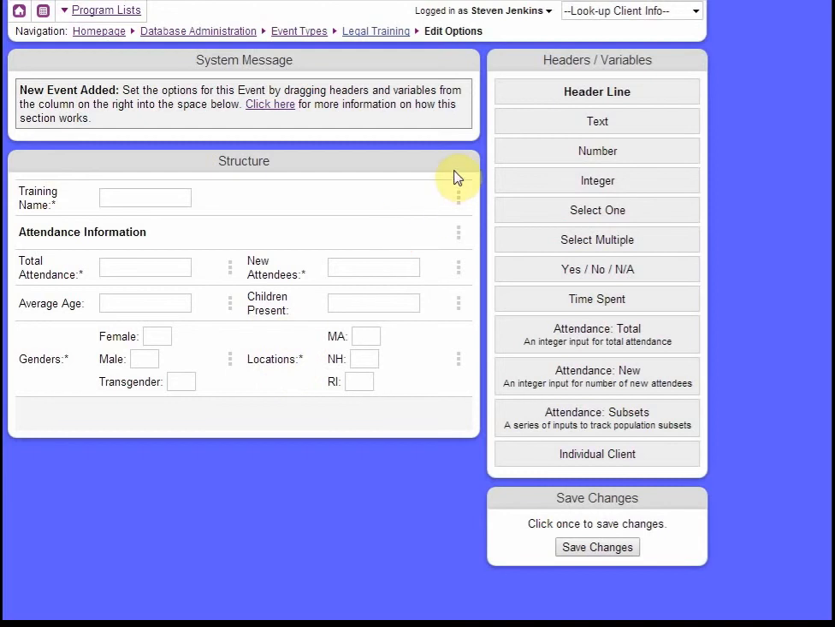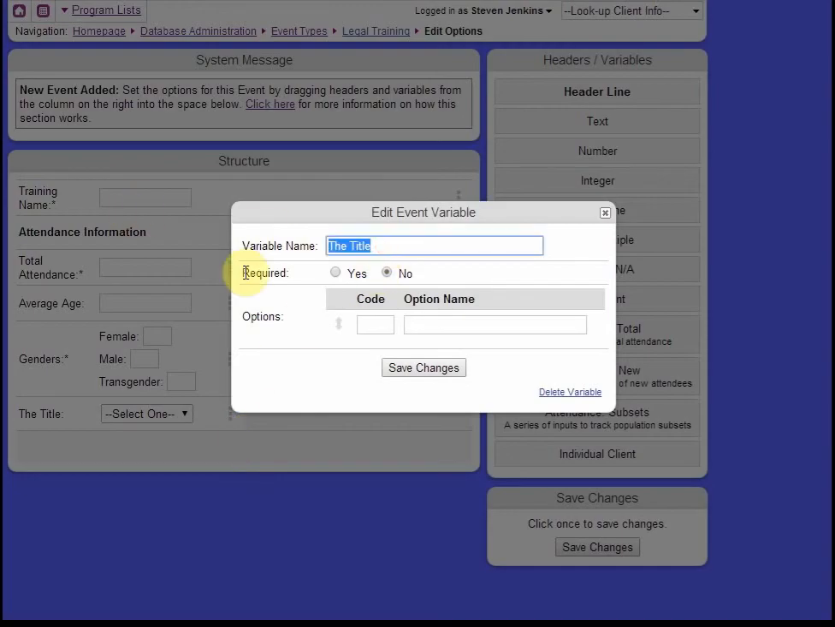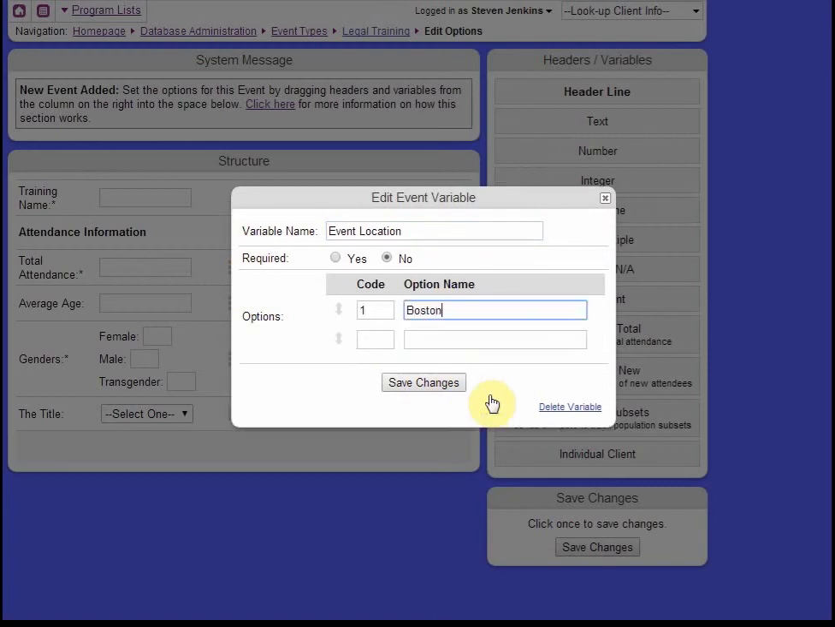Other types of variables that we can add in is a select one. So we can say event location, and we can put in a bunch of names.